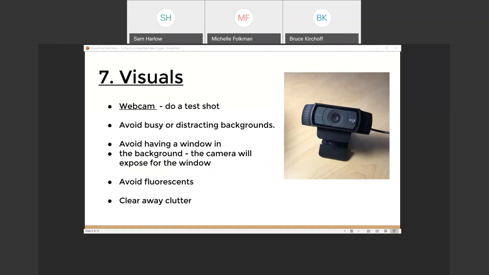Do not shoot in front of a window. It's just a completely bad idea. If you have a window behind you, it will blow out the picture and you'll just be this kind of furry, hazy thing. What you do want to try to do is have a window in front of you or some light in front of you. Avoid fluorescence. If you have fluorescence in your office, turn them off. They make you change a funny color, and they have very harsh shadows. And I already said, clear away the clutter.